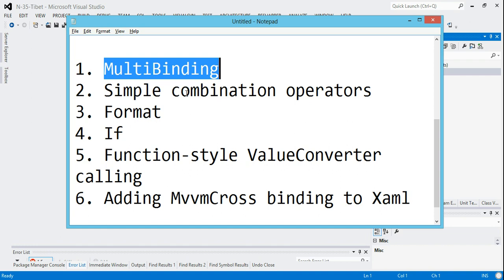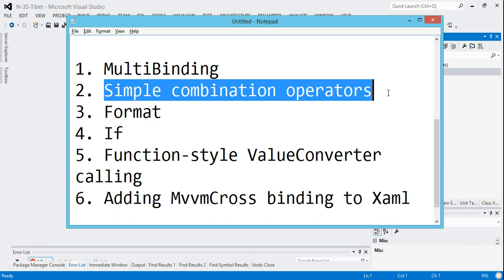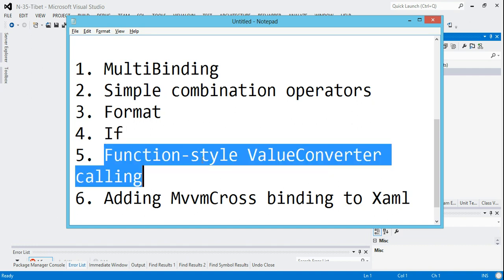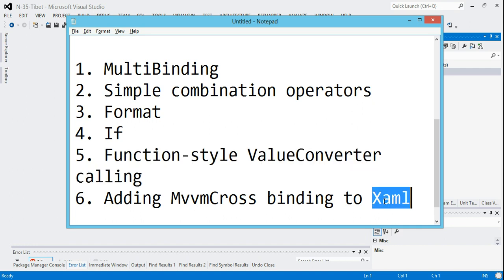one variable at a time, some simple combination operators, the format combination operator, the if combination operator, calling value converters using a functional style, and then finally I'd like to talk about how all of this reflects back into the old world of Windows and XAML.